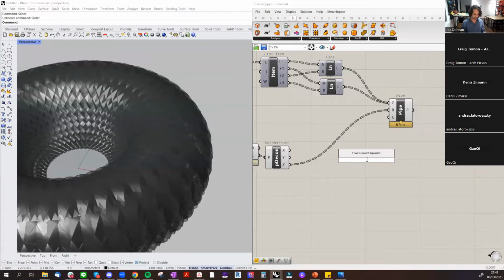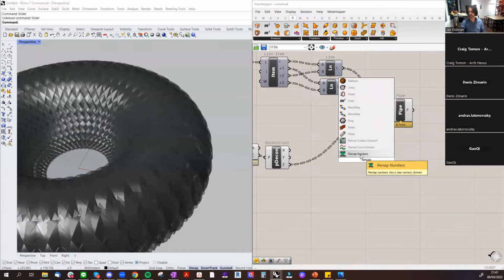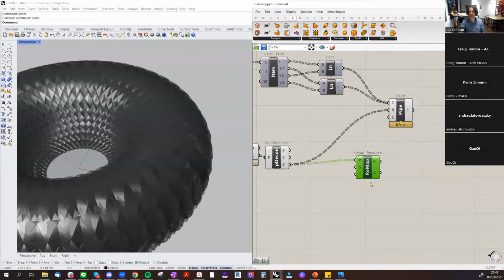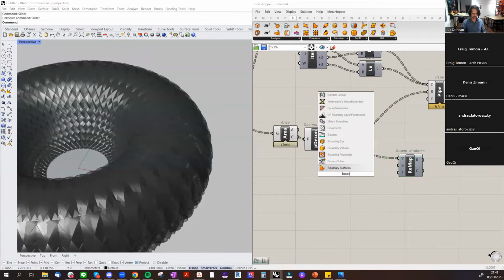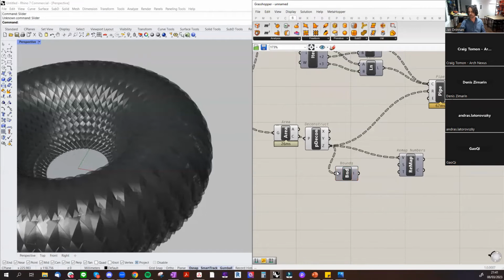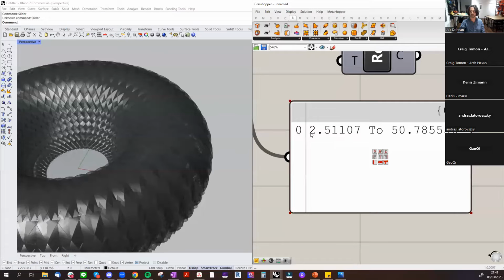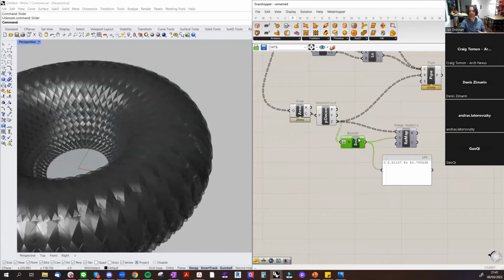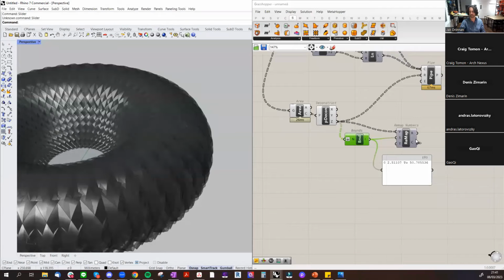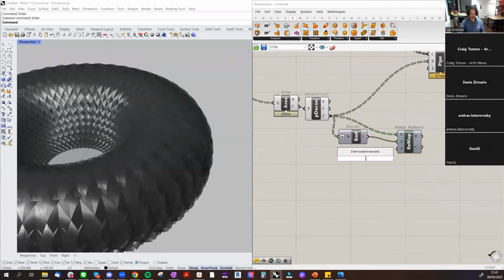The process that we use to take numbers from one system to the other is called remap. We're going to take these Z height numbers and find out where they are. We're going to find their upper and lower boundary as a list of numbers. So if I look into this list, I can see that the lowest panels are 2.5 meters high. The highest panels are 50. So this is the boundary, this is the range that they operate in, and we're going to remap these numbers to a new domain.